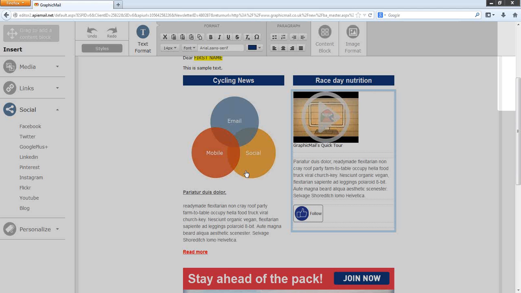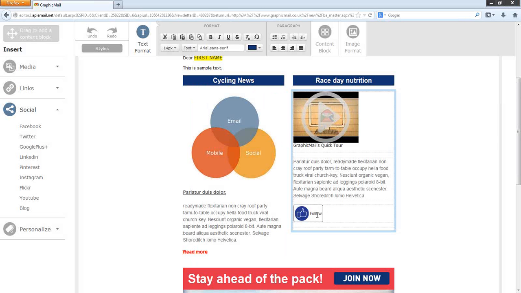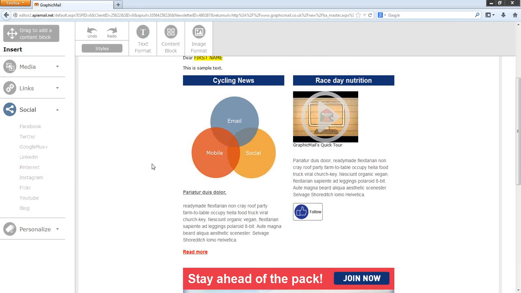and then if we just insert it, you can see that an insert follow Facebook button has been added in there. Again, if you wanted to put the social share button so people can share your newsletter online, then of course you can do that as well. So now I've showed you those things.